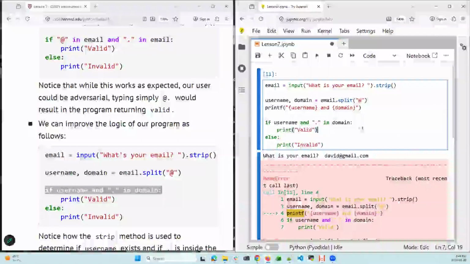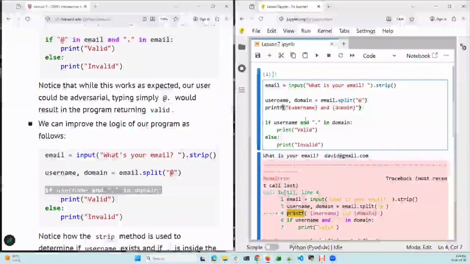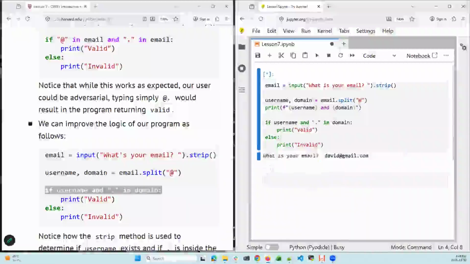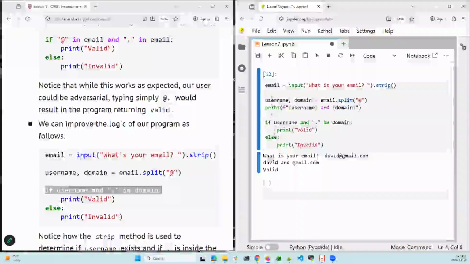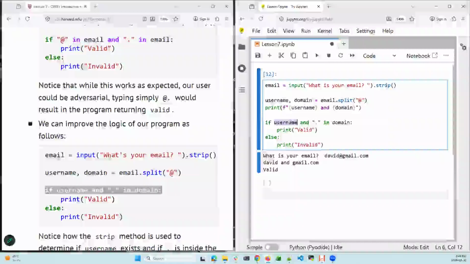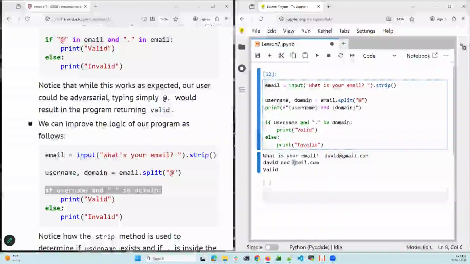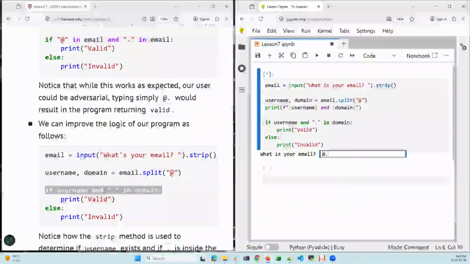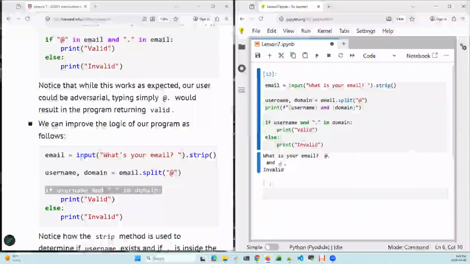Okay, it doesn't actually want to use printf. Oh, so it's just doing something. There we go. So what this splits it up as is David and gmail.com. And now it says if username is true and dot is in domain, which it is, then it'll be true. So we can try that edge case, @ dot. It is invalid because we don't have any username or dot in the domain, so it's invalid.